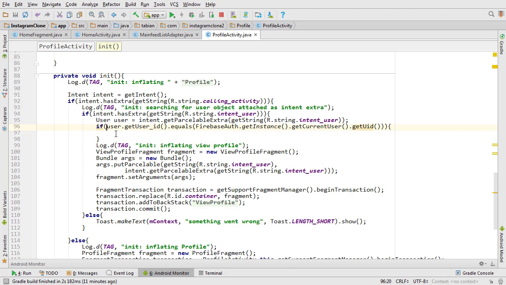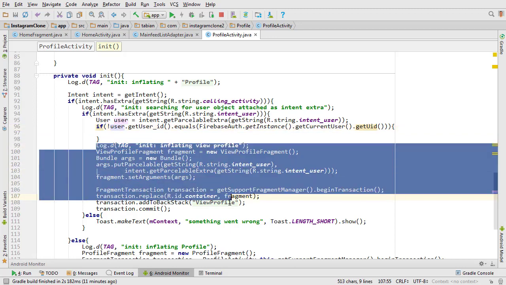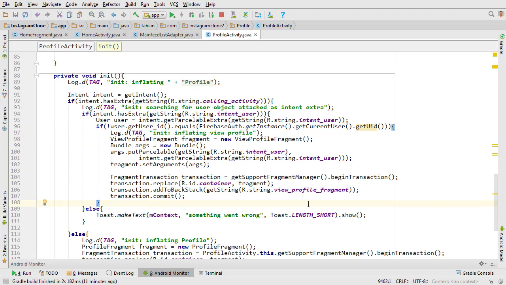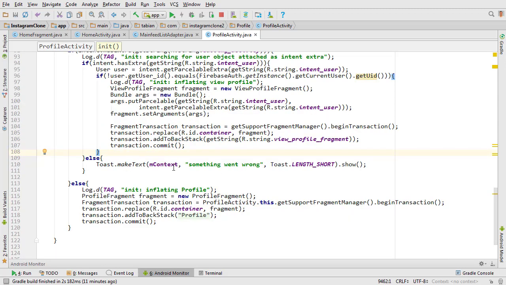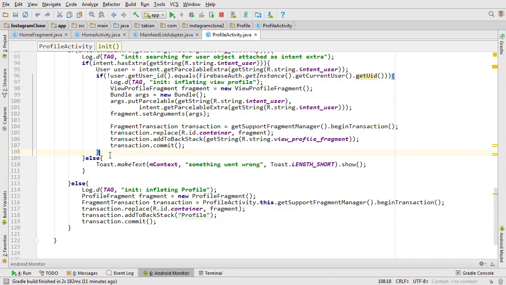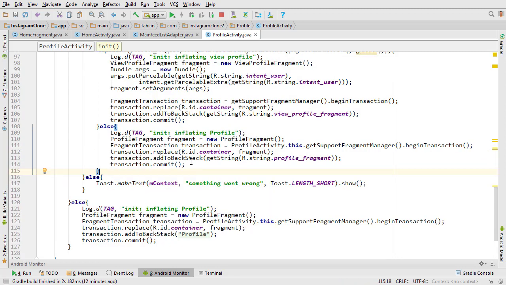So if it doesn't equal my user ID, then we want to go to the view profile fragment. Otherwise, we'll just do what we were doing before. So I'm going to need to actually copy this else statement and put it right there, and that should fix it. So let's rerun that and take a look.